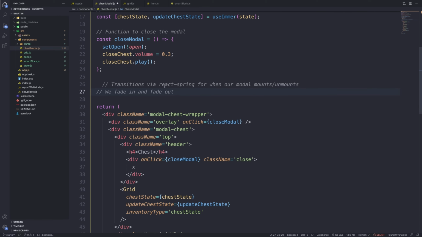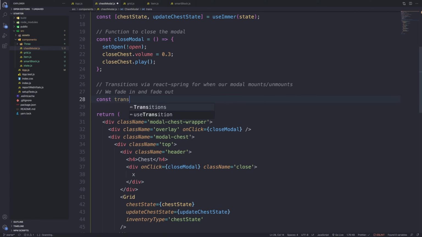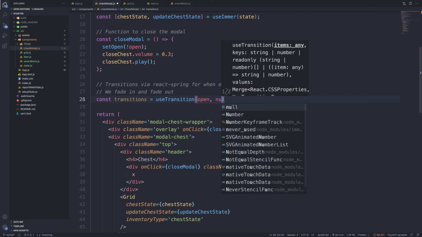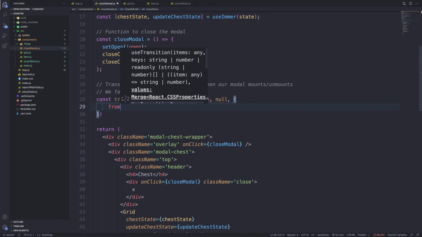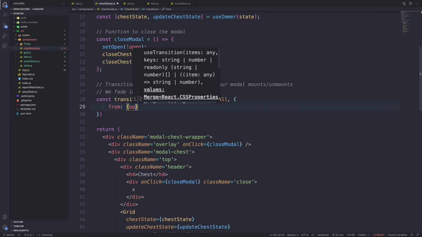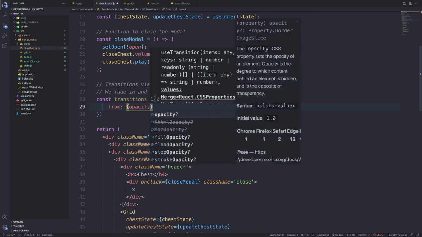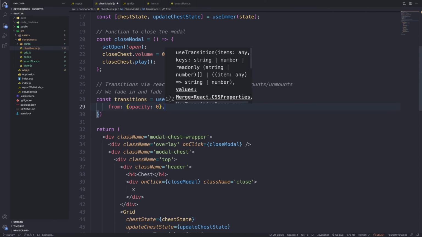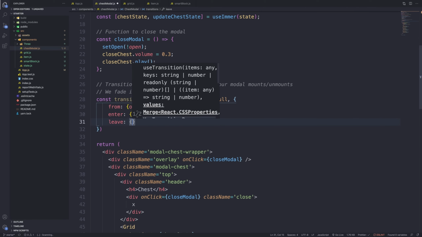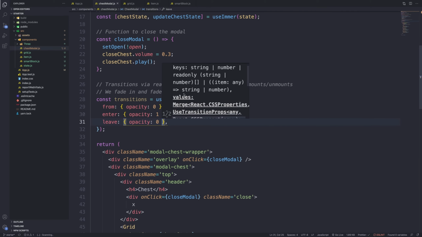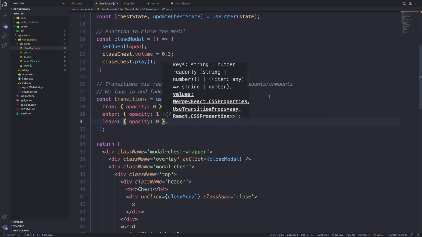So I'll create a transition variable using the useTransition hook. I'll pass in open, which is our state, and then I'll pass in null for the second parameter. Now the options we can add are the following. We can use a from, an enter, and a leave. For our from, we'll set the opacity to 0. Our enter will set the opacity to 1, and our leave will set the opacity back to 0. So it starts off with an opacity of 0, and when it's loaded or mounted, it will go to an opacity of 1.